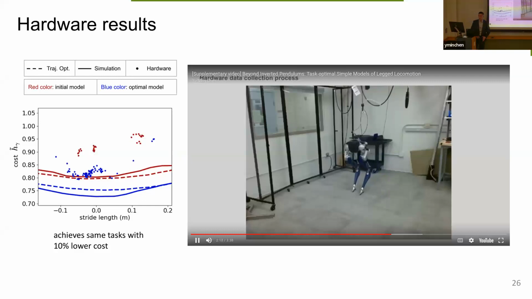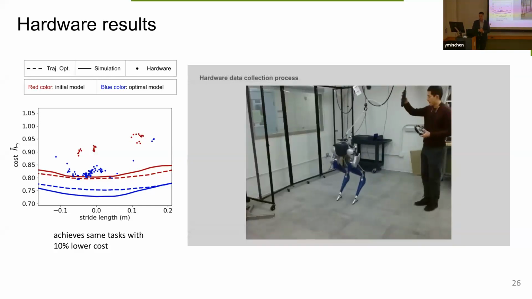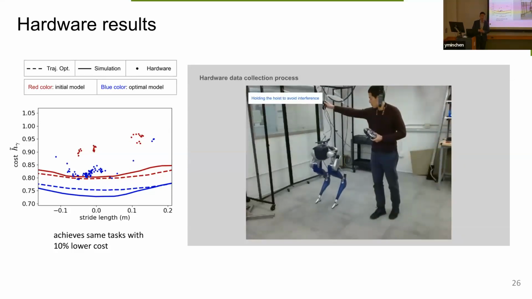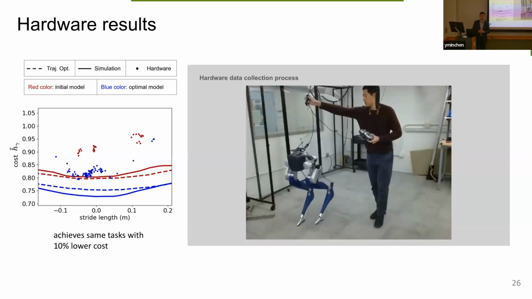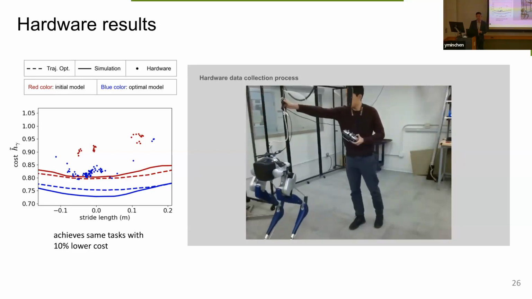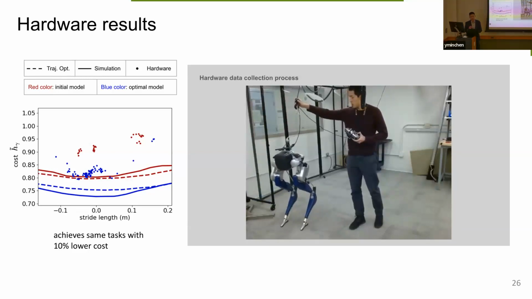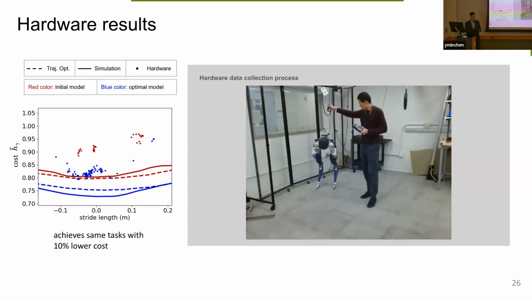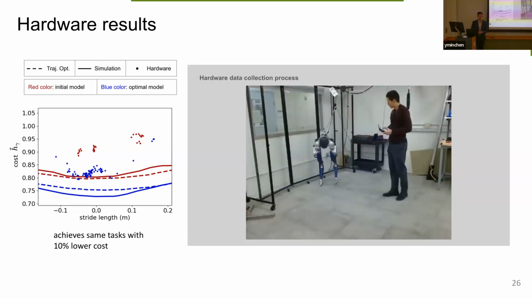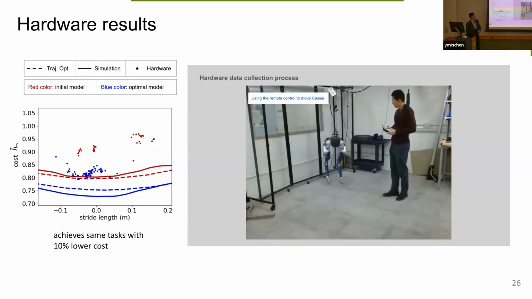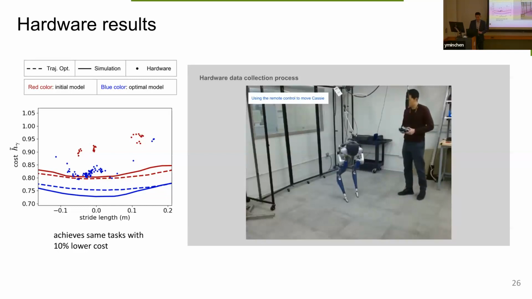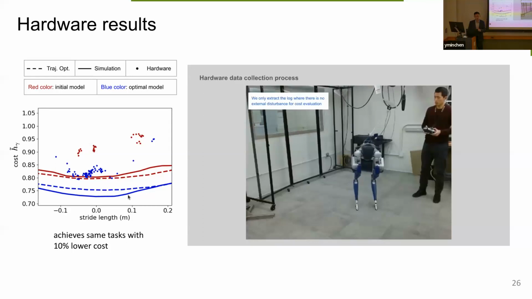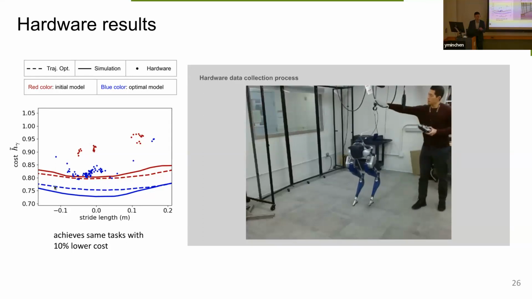Okay, and hardware results. In order to put this on hardware, we added some heuristics to improve robustness. Specifically, we restricted the center of pressure to the center of the foot. This does hurt the performance improvement. As we can see, instead of 20%, we only see 10%. But it improves across the trajectory optimization, simulations, and hardware.